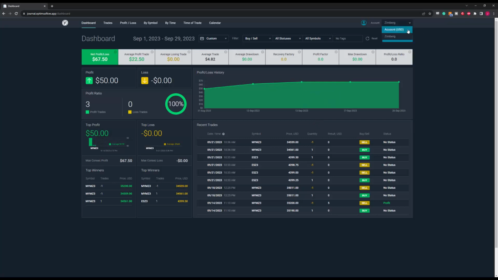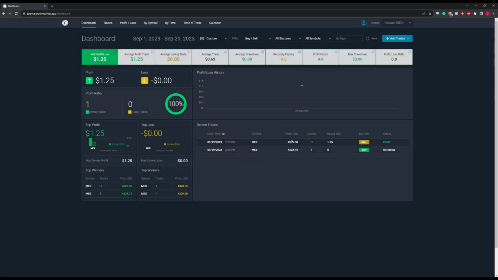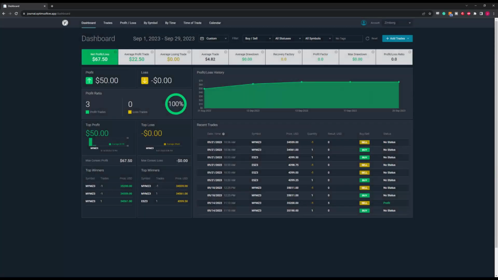Now we have two accounts. We have our own personal account, and then we have my simulated account that I can swap back and forth on. And you can see there's a major difference just in the recent trades tab alone. You can only see I have two compared to quite a bit here. But there is also our profit and loss history changes as well.